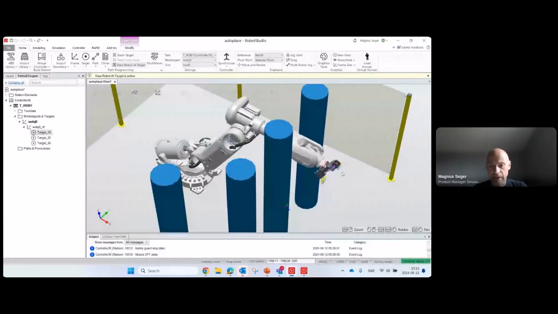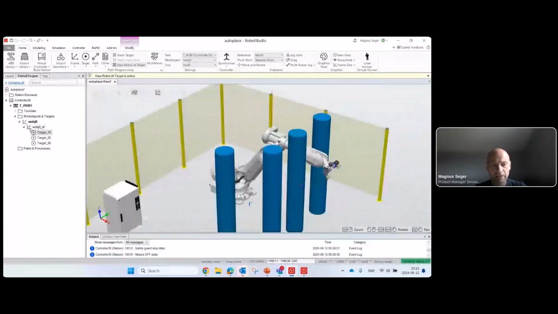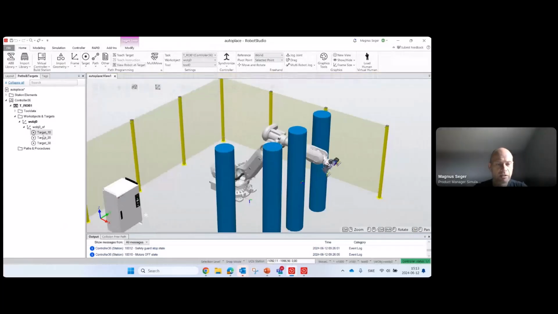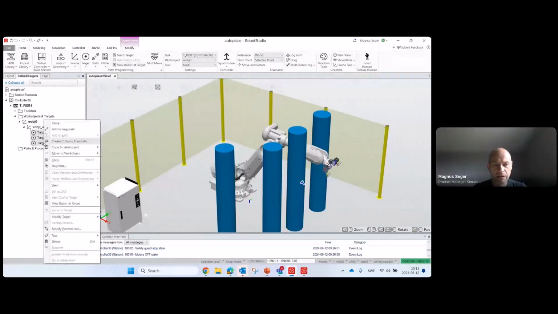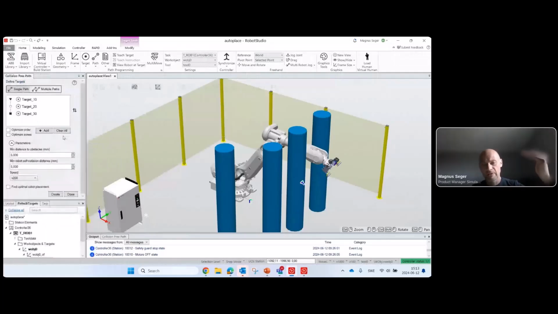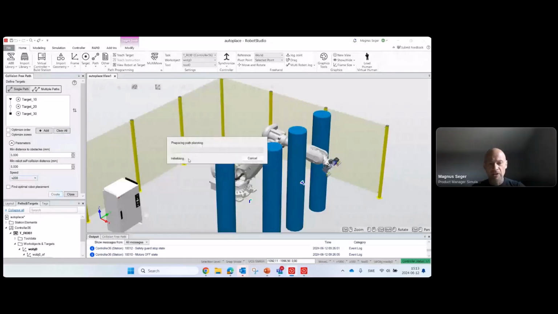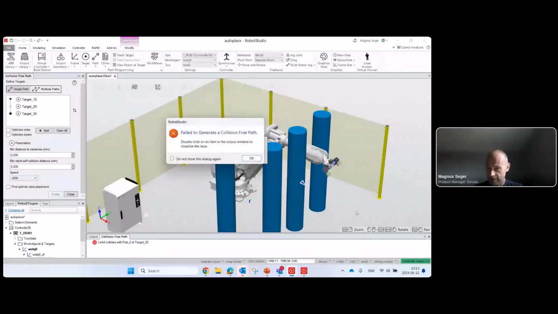So we have a cell here, a robot that we jump to these 3 different targets between, in this super advanced cell, as you can see. And as usual, we just select the targets. We say create the collision-free path, and we bring up this dialog about the sequence. We have a few options, the distance and so forth, but in this case, we just say, hey, please create it for me. And I press create, and it fails.